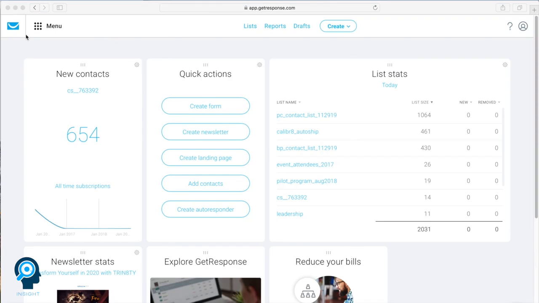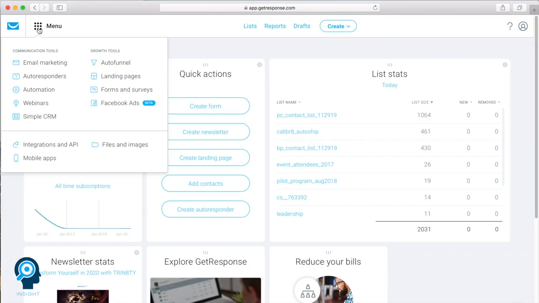So here on the top nav bar, which is always visible, we've got the features menu. Here are all the features within the Getresponse platform. You'll notice they're divided into two sections. The communication tools consist of all of your outbound channels like emails, autoresponders, automation, webinars, and CRM. These are ways for you to communicate with your contacts. While the growth tools consist of channels where people come to you, the auto funnel, landing pages, forms and surveys, Facebook ads, and these tools help you grow your contact lists, and that helps you grow your sales.